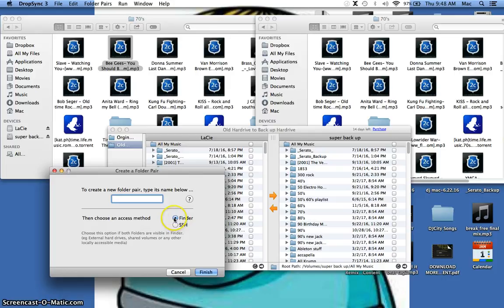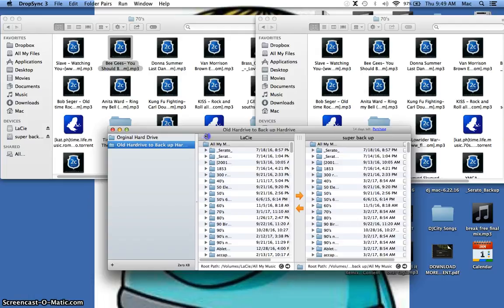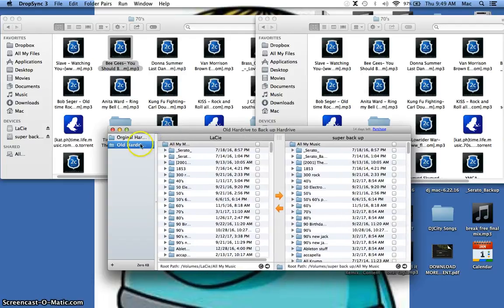You're gonna see Finder here. Leave it checked, don't bother with that, and then just click finish. I'm gonna hit cancel because I've already made a project. I'm gonna show you that. And this is my project here. I literally just called it old hard drive to backup hard drive.